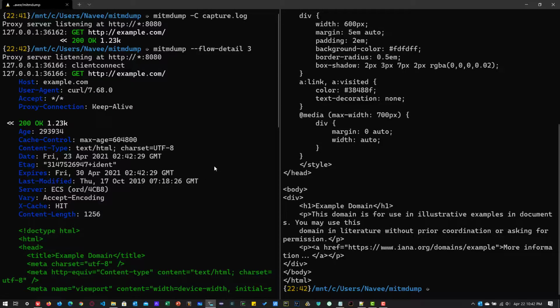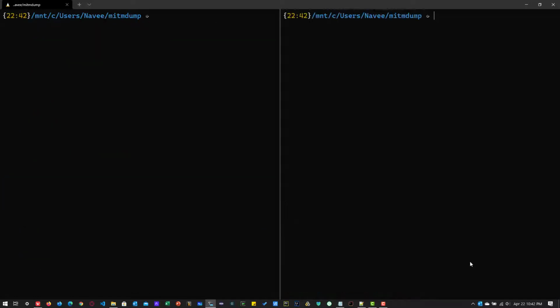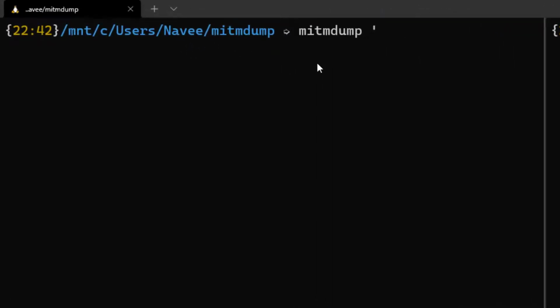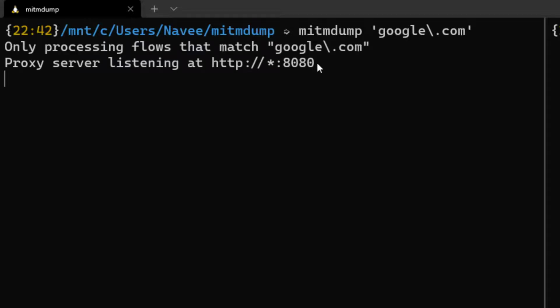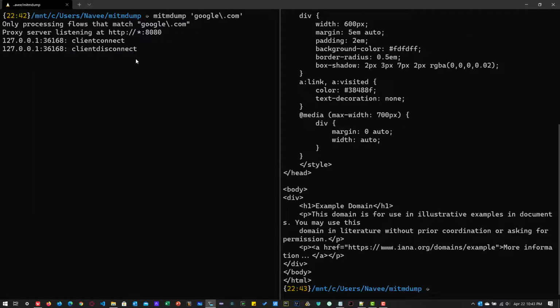Now we are going to see how you can allow hosts. For that, we are going to make use of a regular expression. So mitmdump, and you just start typing your regex without specifying any arguments. For example, if you want to capture google.com, you just type google, and for the period, you have to use the escape character. If you hit enter, then it will capture only google.com requests. So now if I send example.com, it will not get captured.